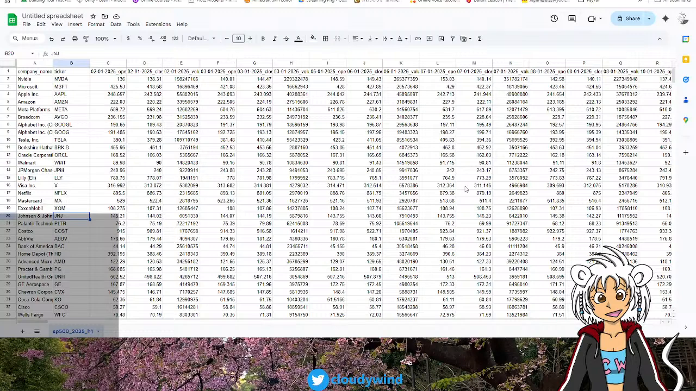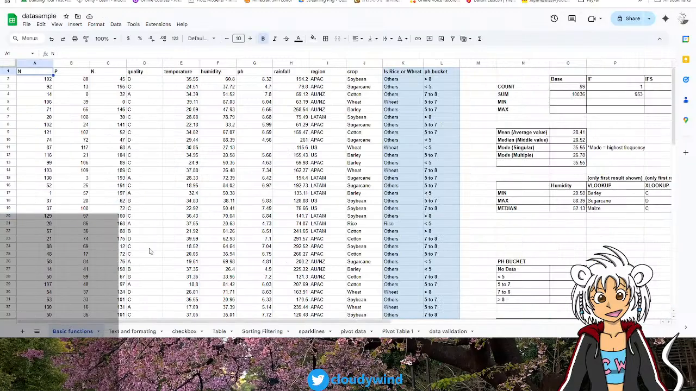Ignore this very crazy looking spreadsheet. We are going to the basic functions. I will explain as I go along. I have prepared some data to explain some of the basic functions today.